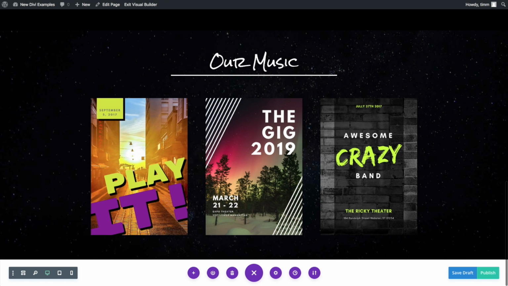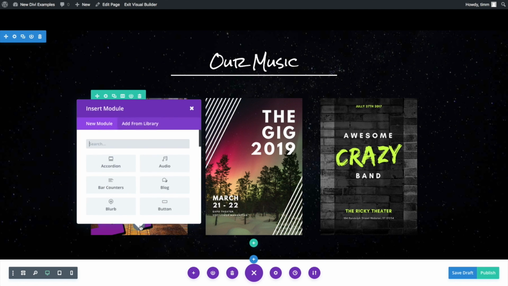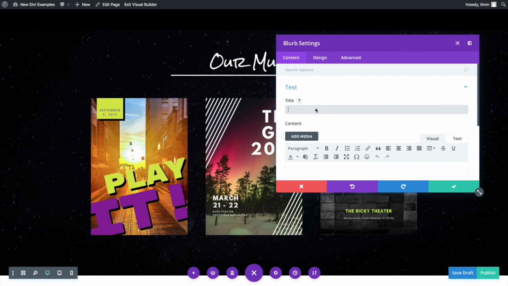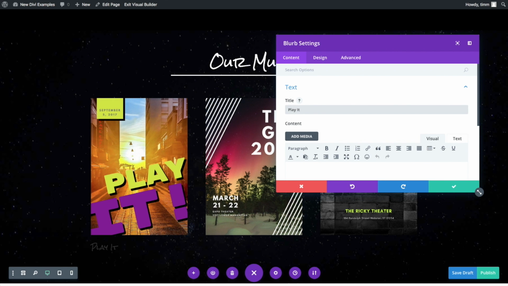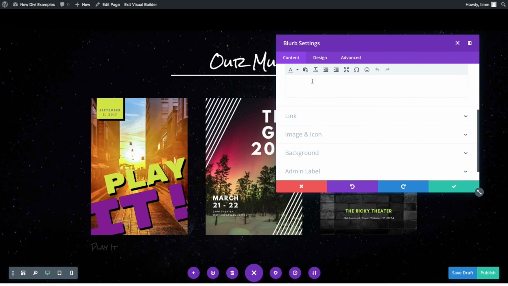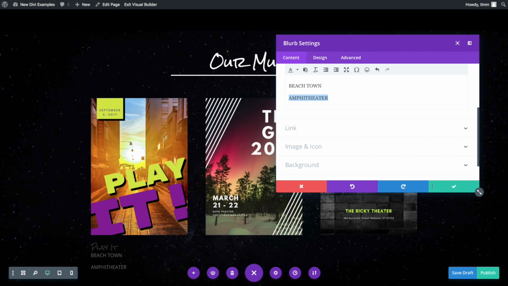And then down below this, I'm just going to add a little heading, and we're going to make it kind of fun by adding, we're going to use a blurb module, and we're just going to sort of animate these in too. So I've got the title. I'm just going to give it the title of the name of the poster, and we're going to deal with this here in a moment. And I also want to change this font, but we'll do that in just a moment here. And then for the content, I'm going to put in where these events are happening. Okay, so there we go.